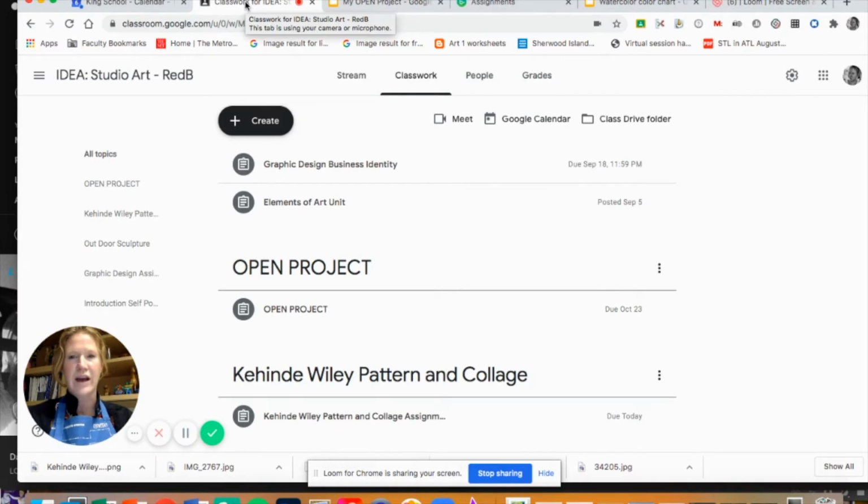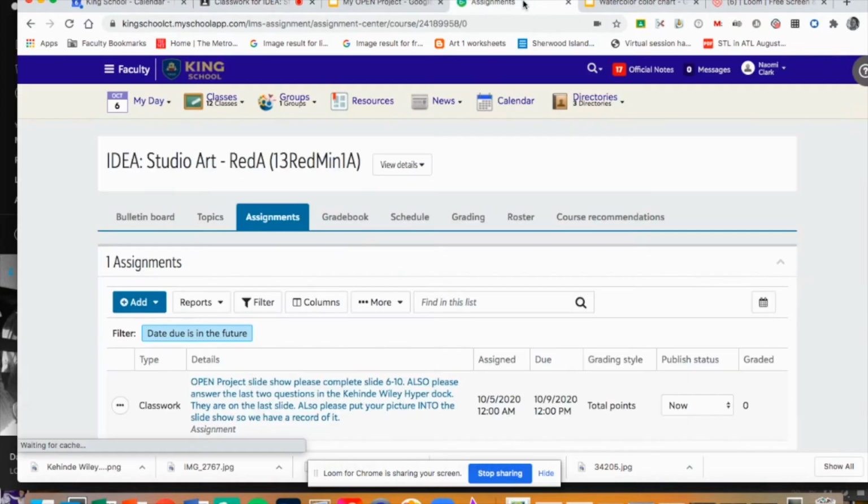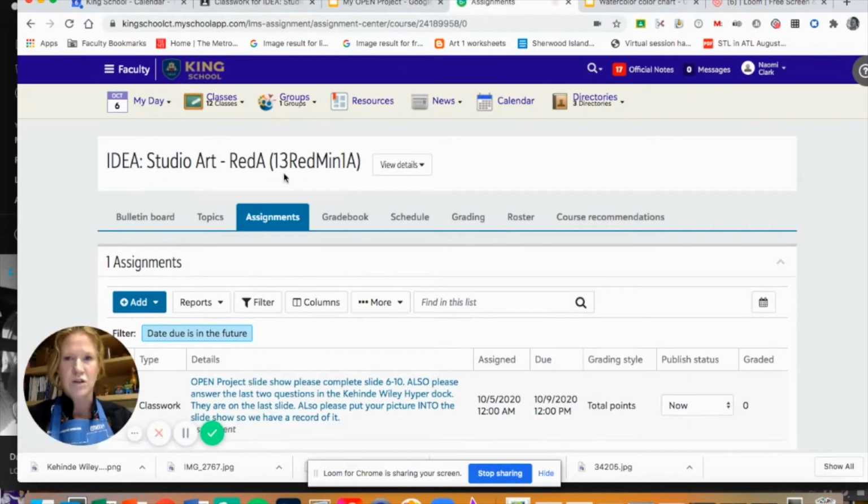Right. Now that we have a tour of the actual physical classroom, I want to give you a tour of the virtual classroom. So each student accesses their assignments in Blackboard the way they do for every other class. So here we have Studio Art Red, and we have the assignment, the date assigned on Monday, and the due date, which is on Friday.